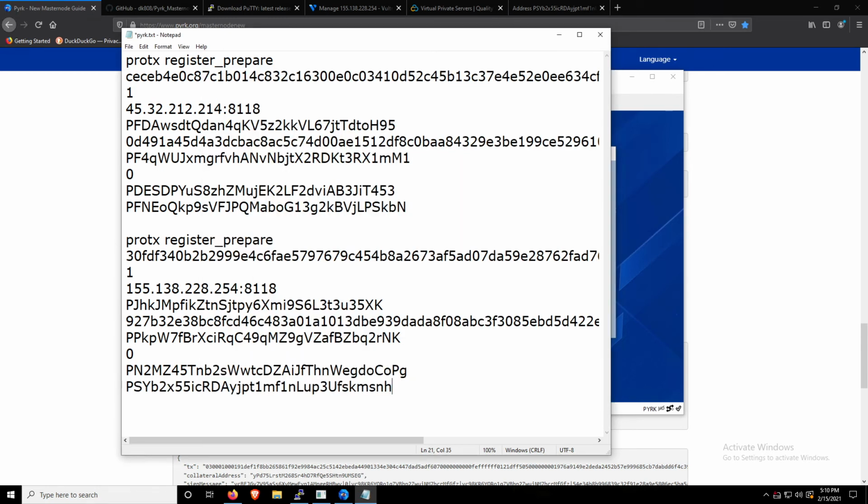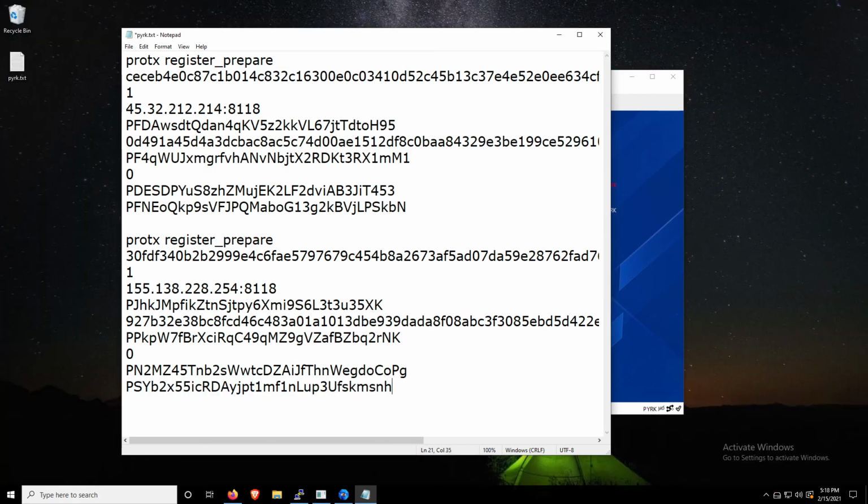All right, so basically we have pro tx register prepare. We've got our transaction hash, a 1. We've got our IP address, our port number. We've got a voting address, or our owner address, I should say. We got our public key to connect to the Masternode. We've got our voter address here, a 0 for the rewards so that we get 100% of the rewards. This is the reward address, so we'll get paid out here. And then this is where the fees will come from whenever we need to send another transaction.